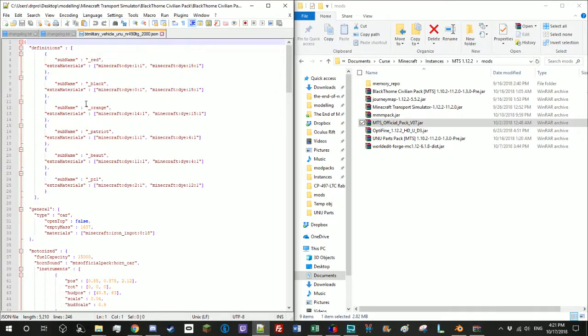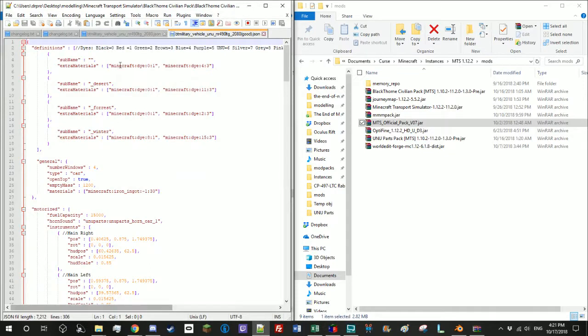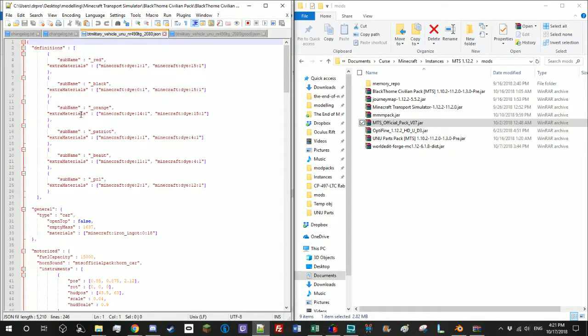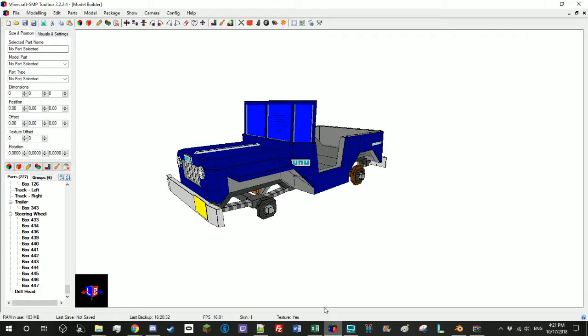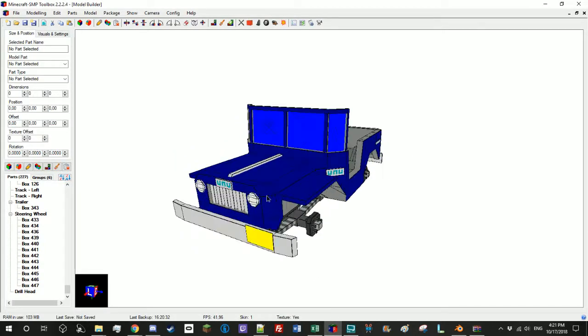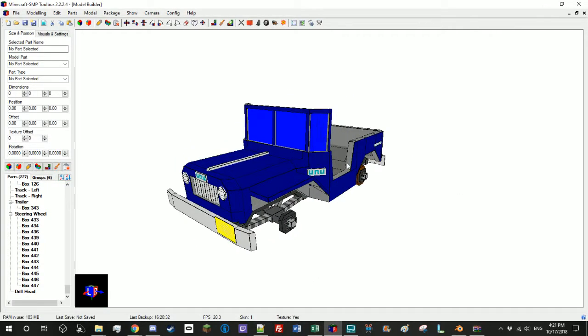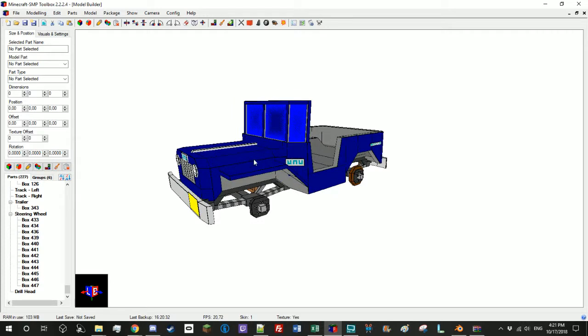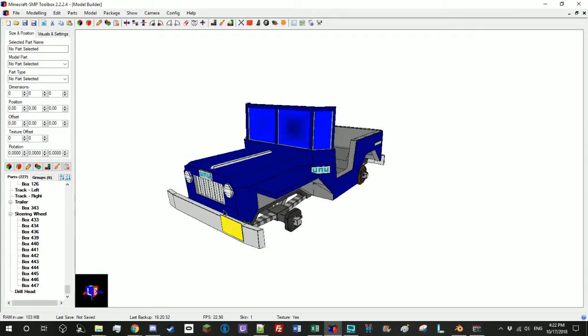So the first portion that you see is the definitions. Now I'm going to go ahead and open up my other one because this has some recipe stuff that's already easier. So this is where you can set up other skins. So for example, this Jeep has 4 total skins. There's the Blackthorn Blue, and then there's Winter Camo, Desert Camo, and Forest Camo.